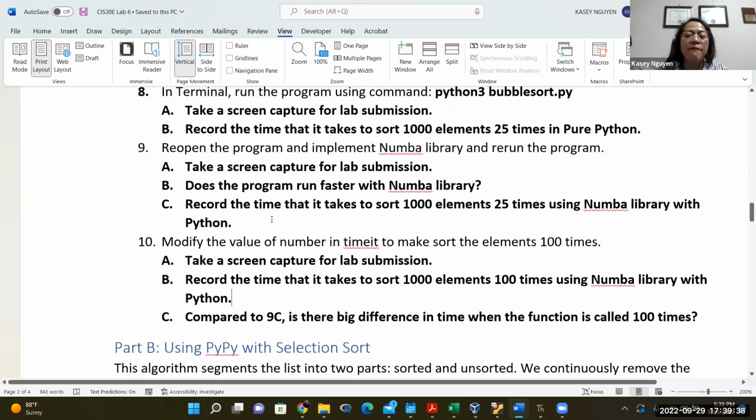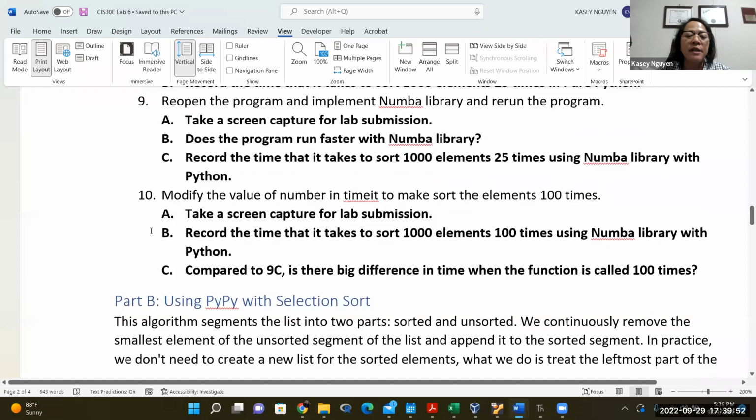Okay, so just to clarify, the regular Python program was from the screenshot. For number 9, I add the decorator and Numba import statement, rerun it, and compare the time. For 10, we modify the number variable in the statement and change it from 25 to 100, keeping Numba, then rerun it and see the improvement.